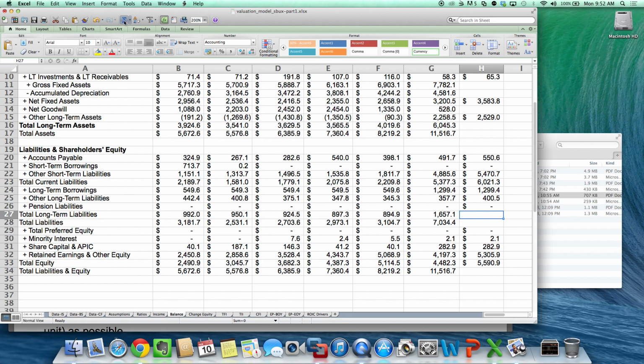So long-term liabilities are going to be the sum of the three above it. The long-term borrowings, the other long-term liabilities, and the pension liabilities. Total liabilities equals long-term plus short-term or current. And liabilities and equity equals total liabilities plus total equity. And I still want to double check this number because this looks like an odd number here. Guess it is what it is. All right. So that would be the total liabilities and equity for Starbucks, approximately $13.3 billion.